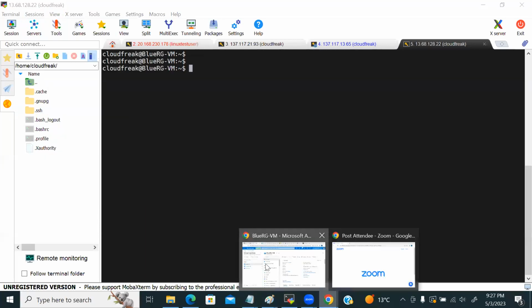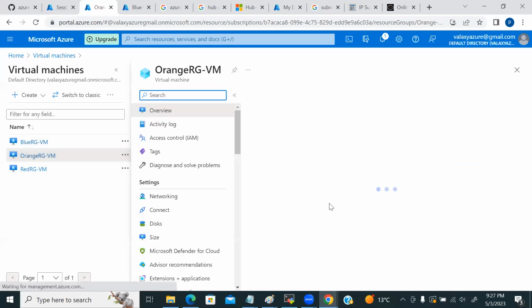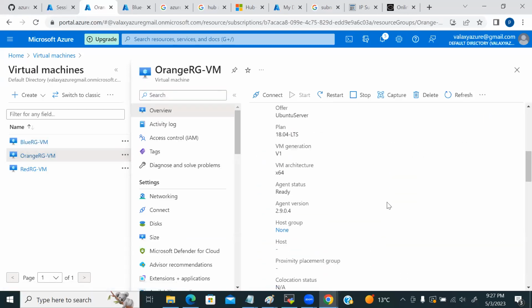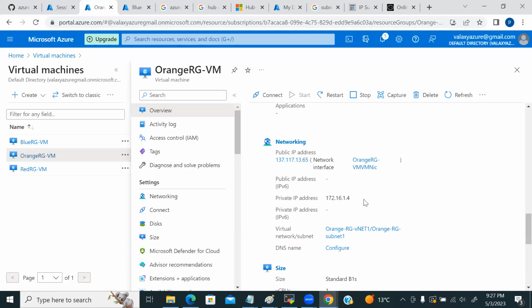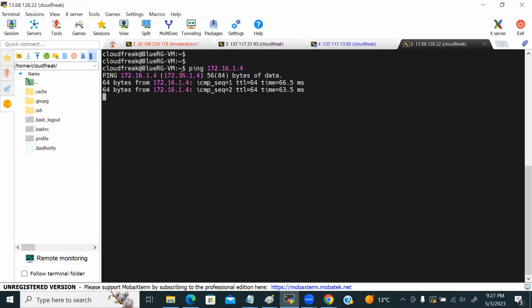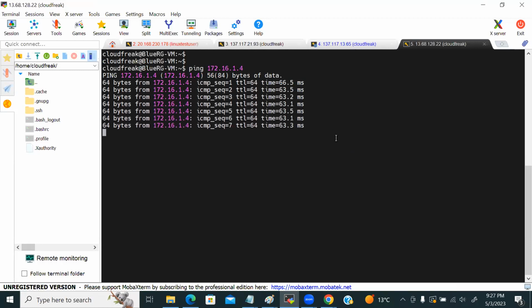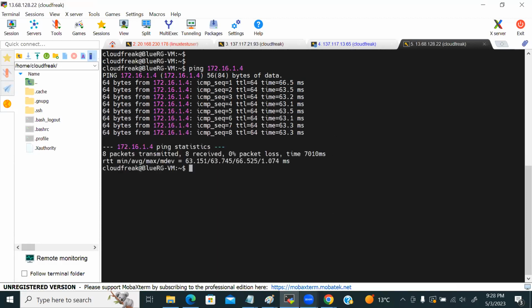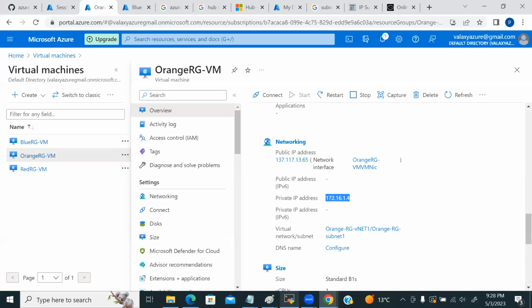So what is the private IP of the orange VM? Select the orange VM, scroll down, and here we can see this is the IP address. Take it and ping. See, we are able to connect from blue RG to orange also, and we'll try vice versa from orange to blue.